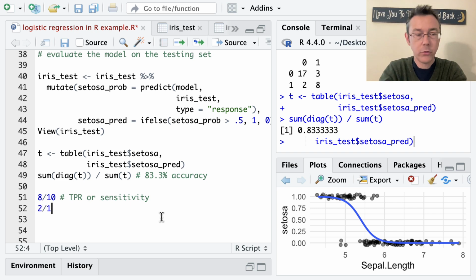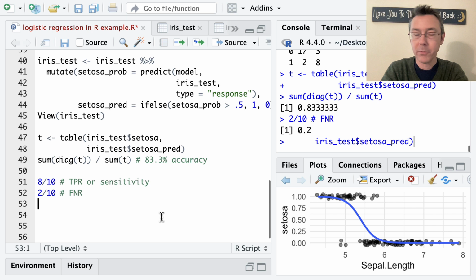Complementary to that, 2 out of 10, is going to be the false negative rate. So 20% of the positives are classified as negatives here. Unfortunately, those are false negatives. Not ideal. We can also talk about the true negative rate.